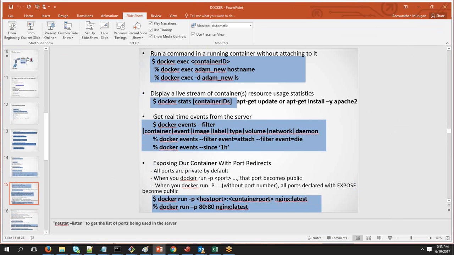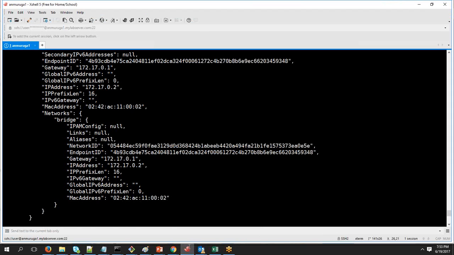If you say docker exec and give the container ID, without going inside it, Docker will take whatever command you have given for the exec and run it inside that particular container. So that is how, without attaching to a container, you can run the command inside the container. Now let me show you that.